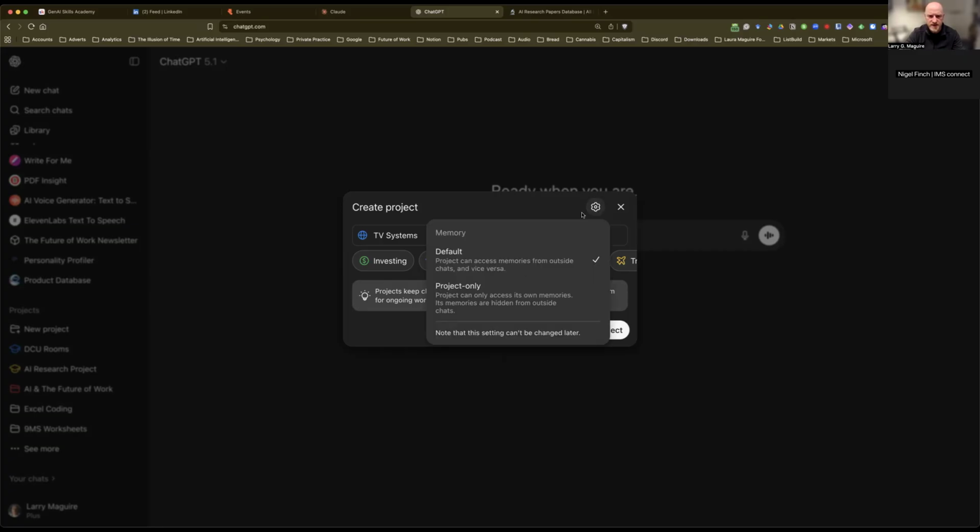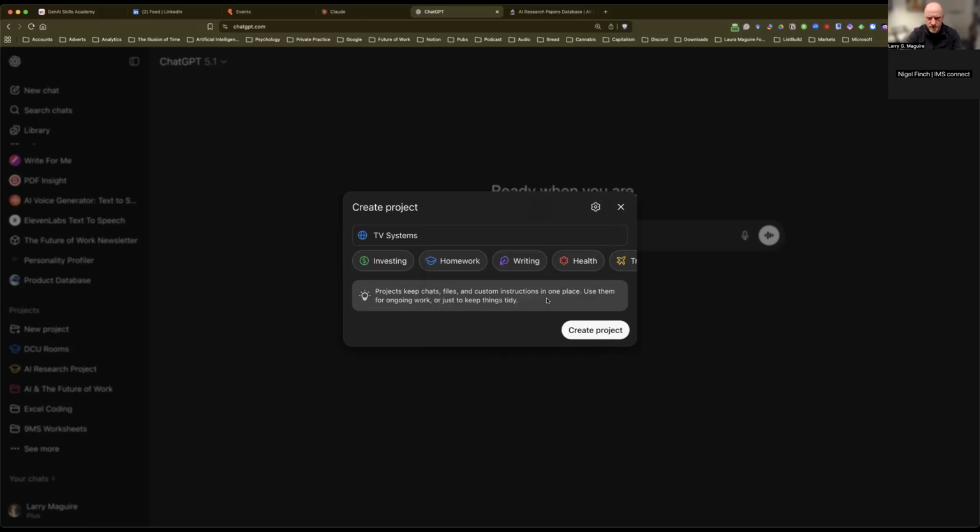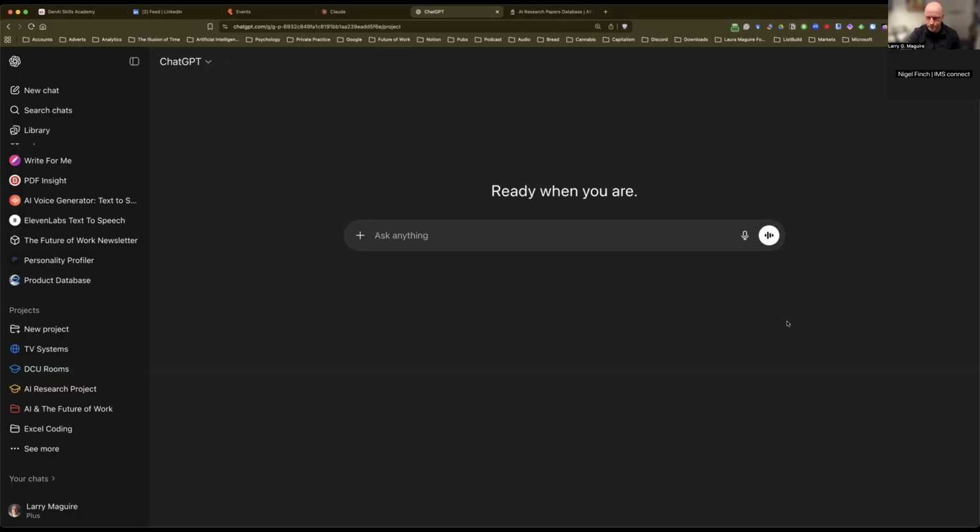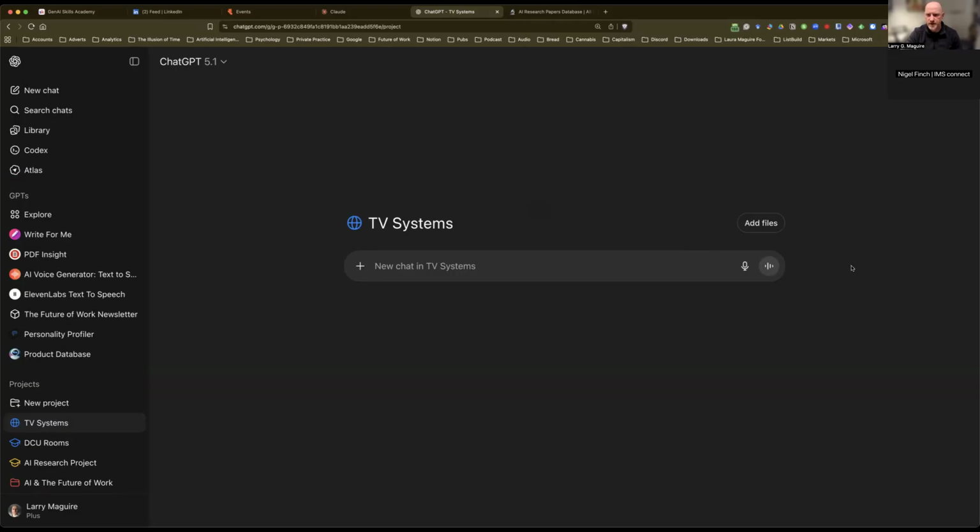In here, you've got some settings. For the memory function, the project can access memories from outside the chats and vice versa, or project only. I'm going to go project only because I want to look only at this project, and create the project. Once you're inside the project, up in the top right-hand corner, you'll see 3 dots. If you click on these 3 dots, you can add custom instructions to this project.